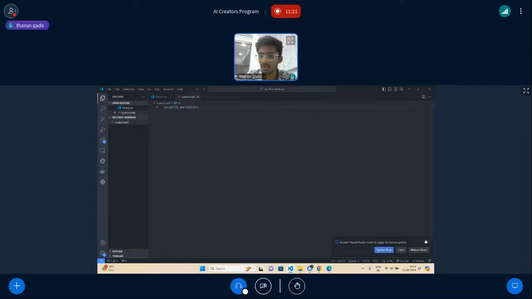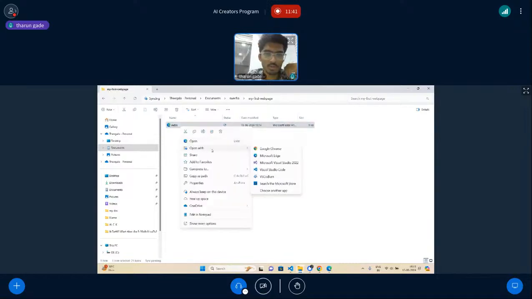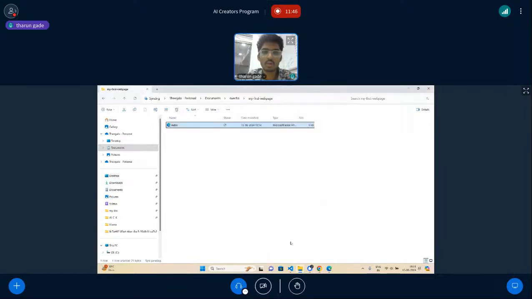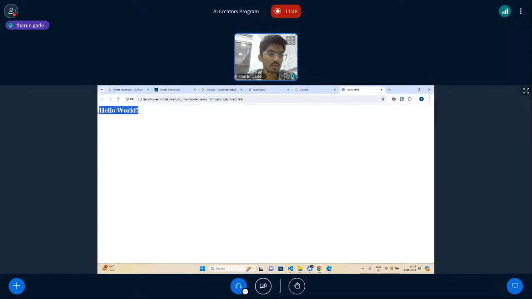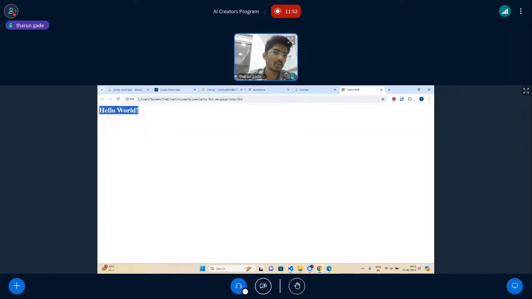So now I have saved it. I've written some HTML. Now, when I go here, it by default opens in the default application. In Windows, it opens in Edge. But I can right click on it and open it in any of the browsers, right? So I'm opening it in Google Chrome. When I open it in Google Chrome, you can see what I've written here. I've written a hello world, and now I can see the hello world here.